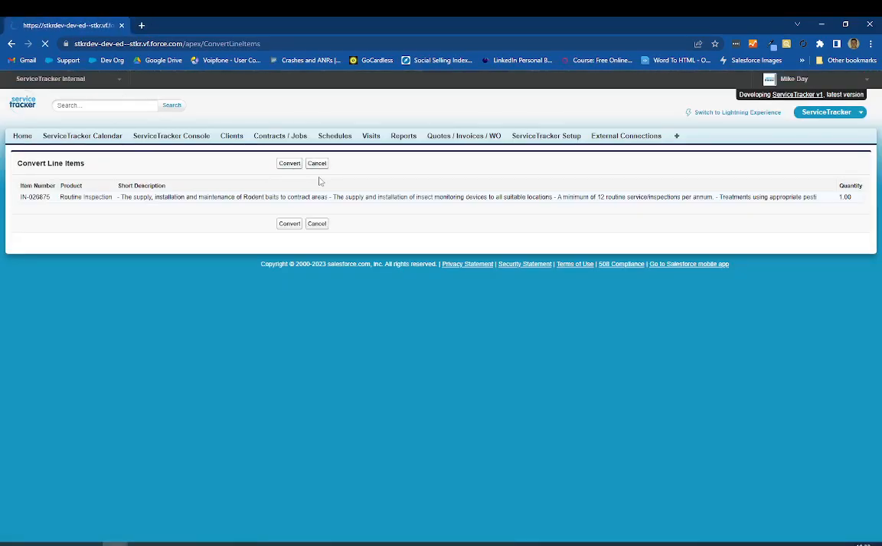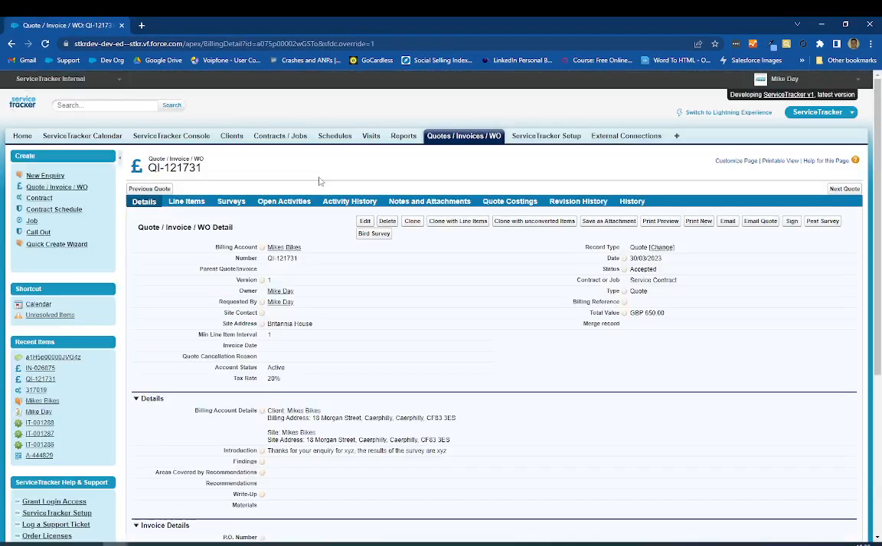So yeah, once you've accepted the quote and converted it, that turns into a piece of work, and then you've got the whole audit trail from start to finish.